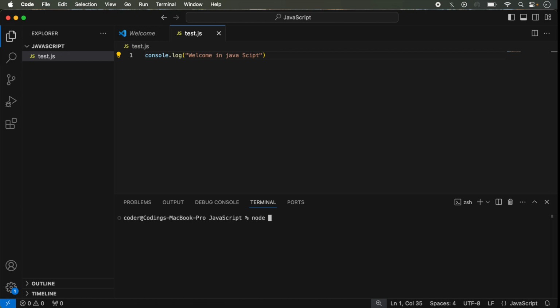So you can type here node test.js and press enter. You will see a message here. You can run JavaScript like this. But you can see here that there is no direct button showing for running this program. So for running directly with a button, you need to add a few extensions.